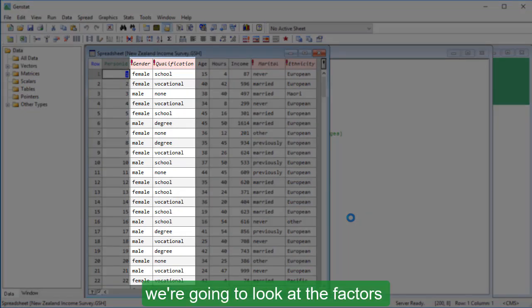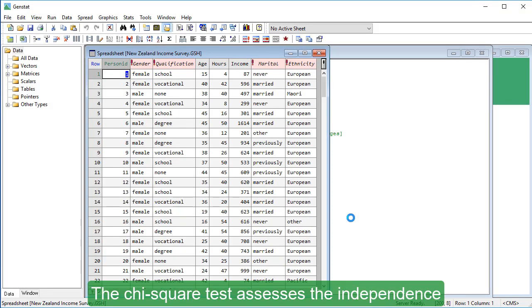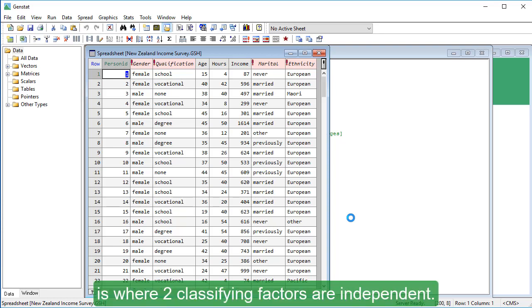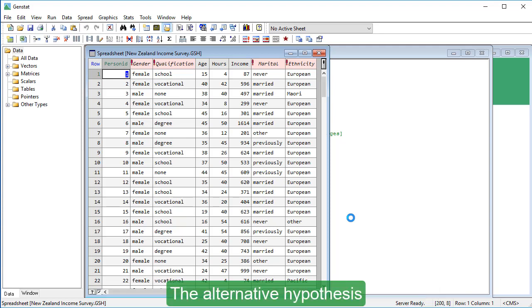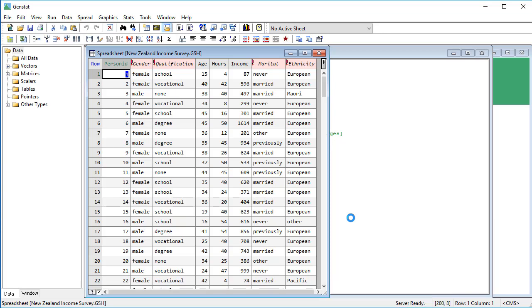For our test, we're going to look at the factors gender and qualification. The chi-square test assesses the independence of these two classifying factors. The null hypothesis is where the two classifying factors are independent. The alternative hypothesis is where the two classifying factors are dependent.